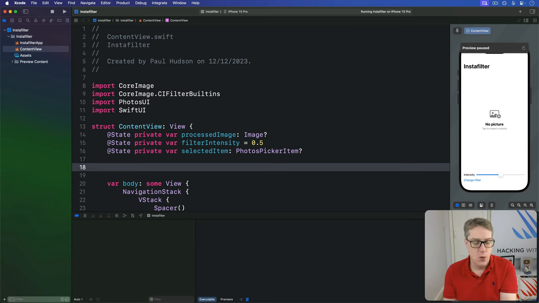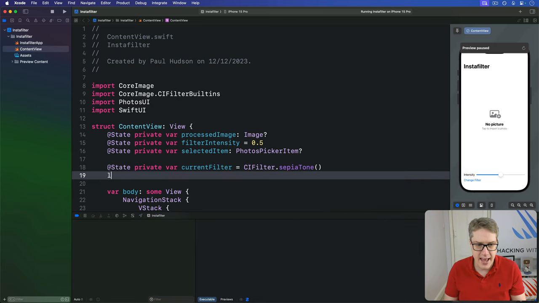As for the filter, we'll be using CIFilter.sepiaTone as our default, but because we'll make it flexible in the future to change the filter, I'll mark it @State. So we'll say here, @State private var currentFilter is CIFilter.sepiaTone. And then let context equal a CIContext. That isn't going to change.